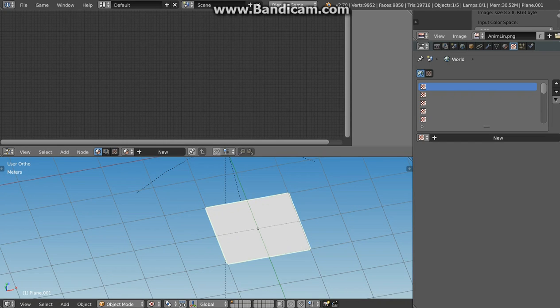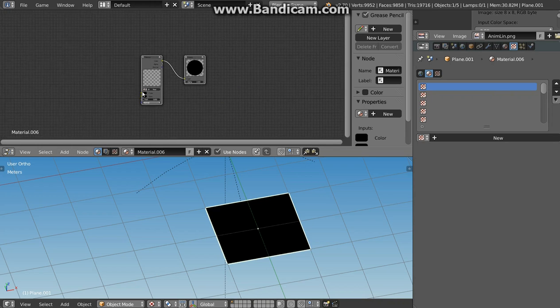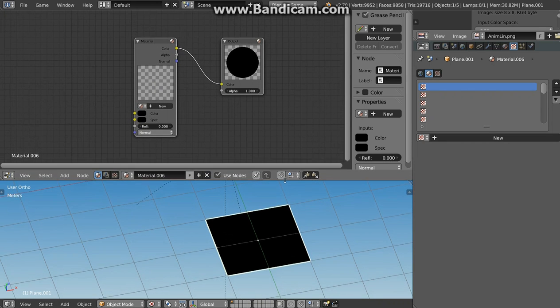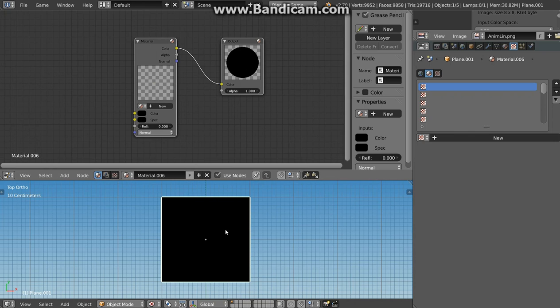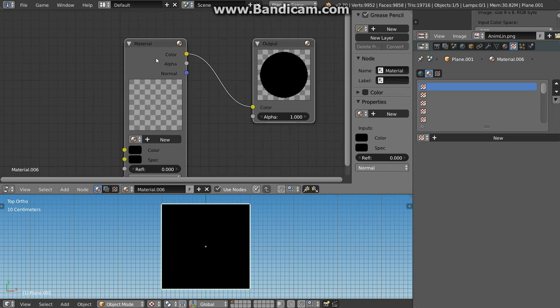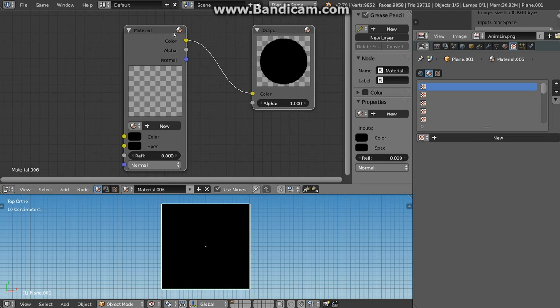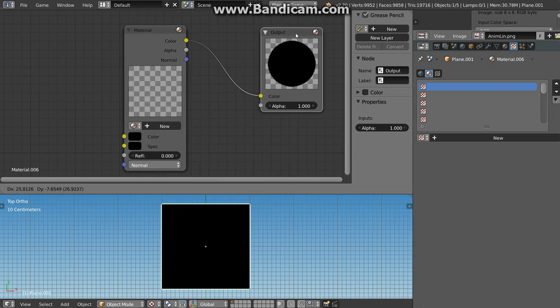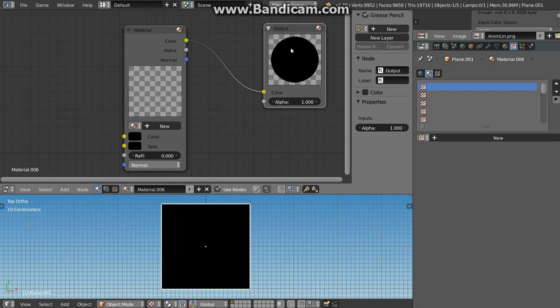Make sure you are in Blender Game Render, and for this plane I will make a new material in the node editor and check use nodes. Now I can see that in the node editor I have some material which outputs the color to the output node, and this output node is what I actually see in the editor.